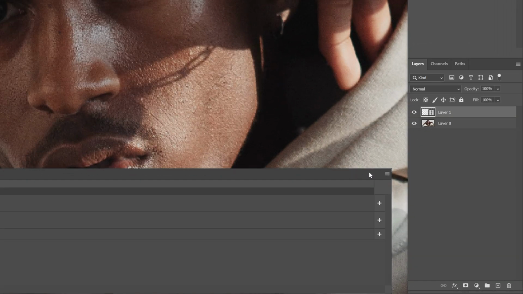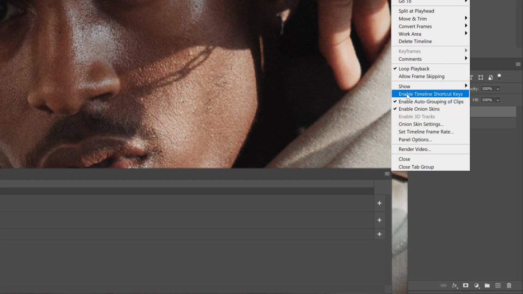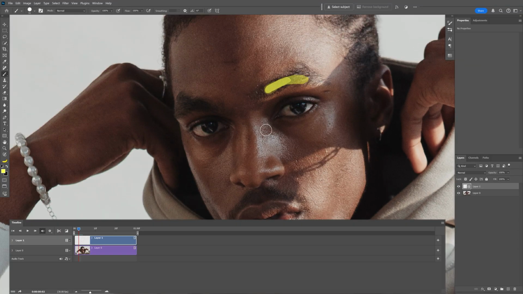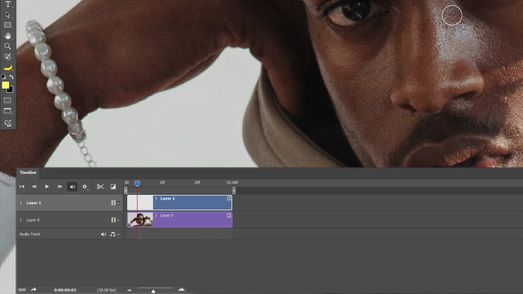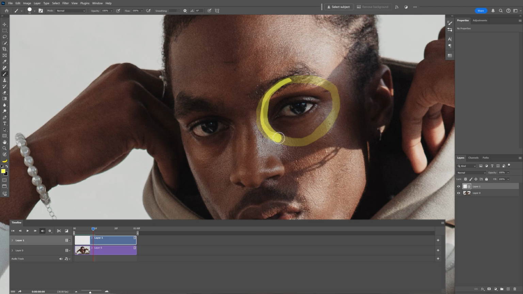And let's go here to the settings again. And here we got this option, enable timeline shortcut keys. Click on it. And check this out. If you hit the right arrow, it is going to jump the frame ahead. Or if you hit the left arrow, it is going to go backwards. So I'm gonna go and click on the right arrow and I'm gonna go here where I left and I'm gonna go and continue the glass. So if I bring back the timeline and if I hit play, you can see it is animating.